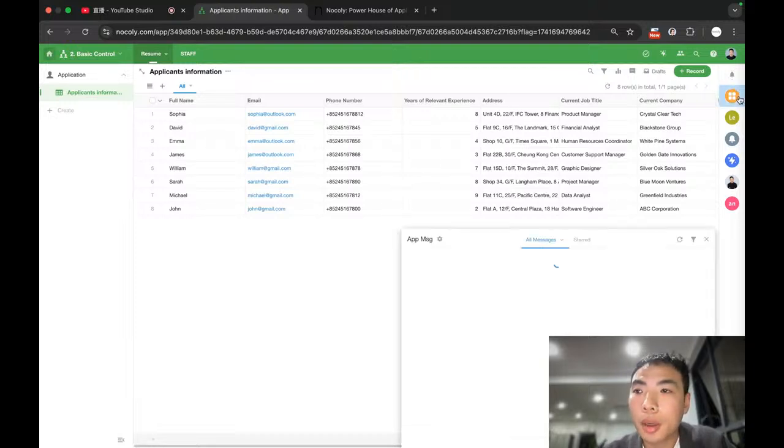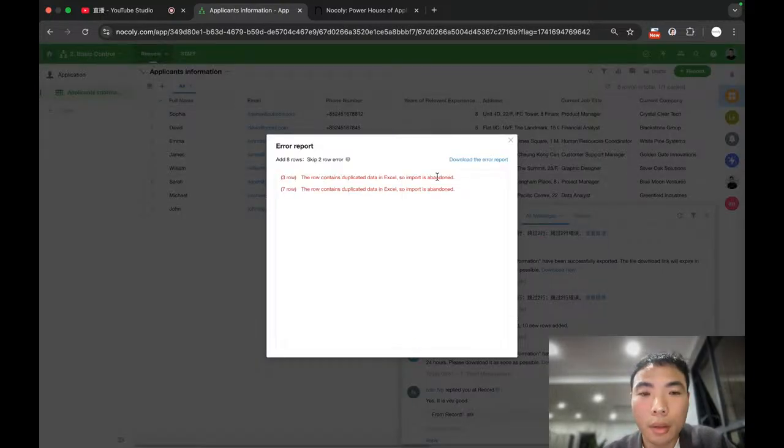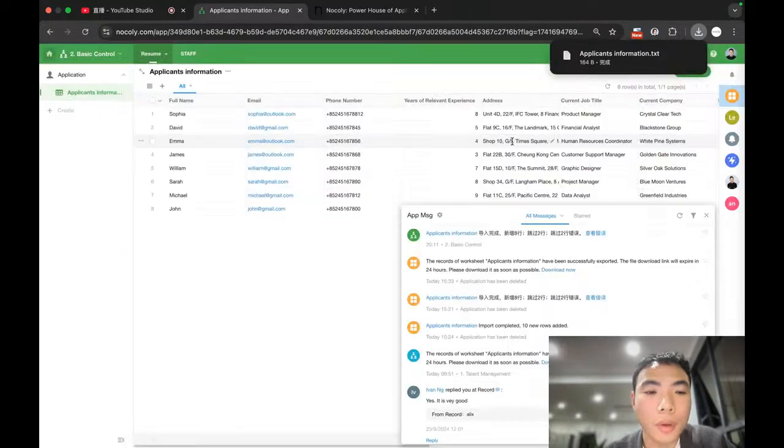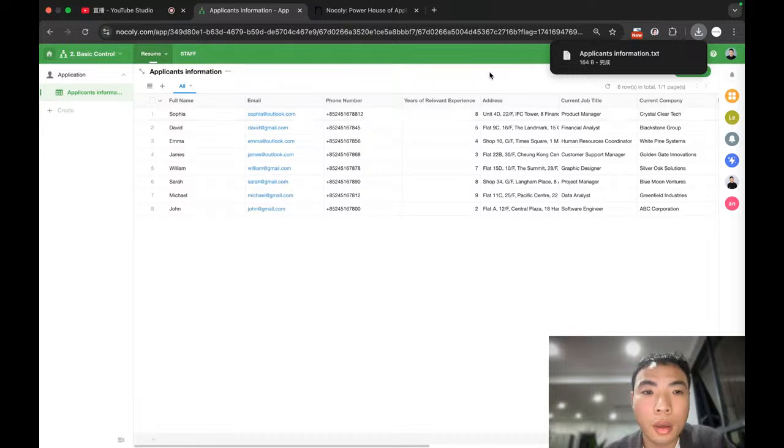You can also download the error report if you import a lot of data and check where the error is. Okay. Let's continue with more operations.